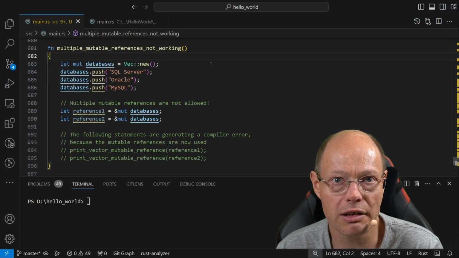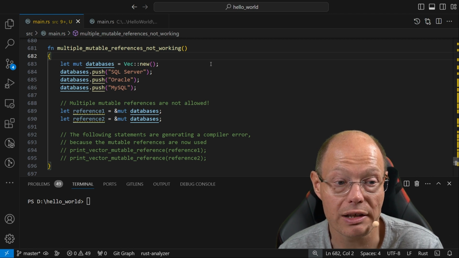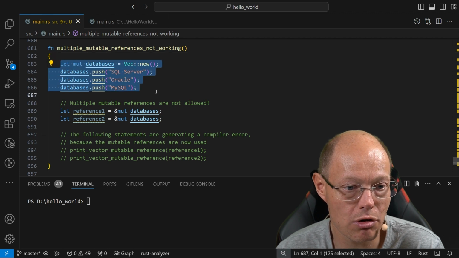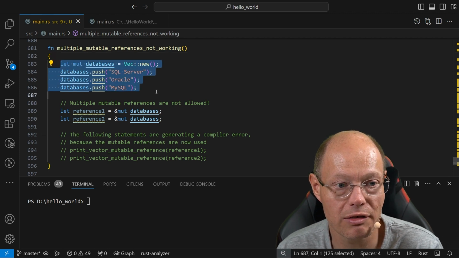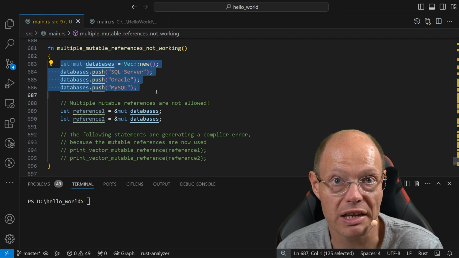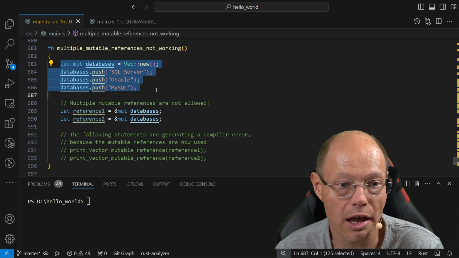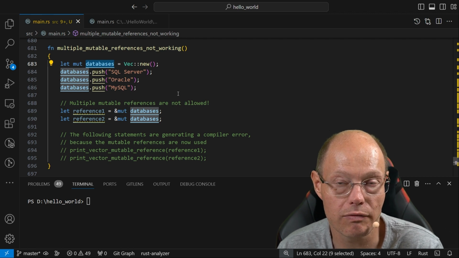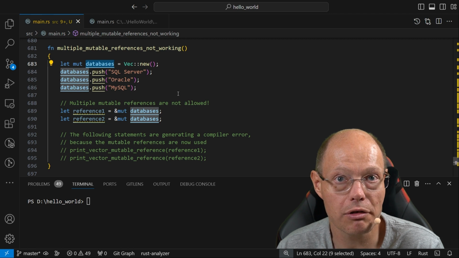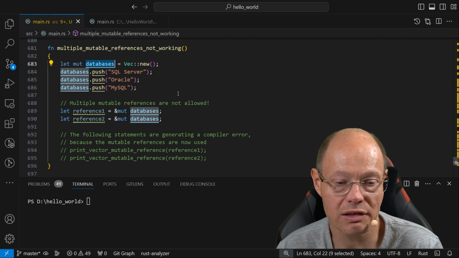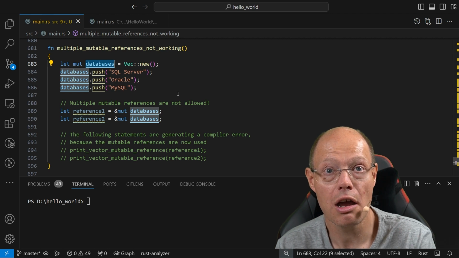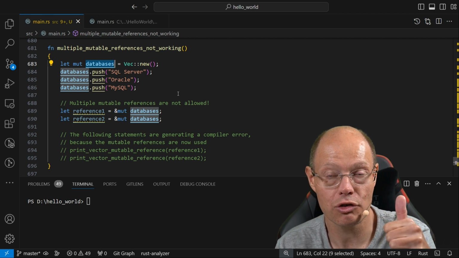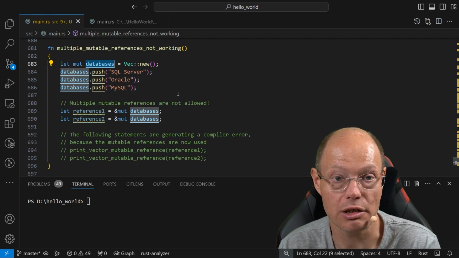The first fact that I want to talk about are multiple mutable references. As you can see, I'm using here the same code block as last week. We're defining a vector called databases. It's allocated on the heap. We're pushing some string values into that vector, and the current owner of that heap allocated memory is the mutable variable databases. And one of the first facts of Rust is the fact that there can be only one mutable reference to a memory which was allocated on the heap.